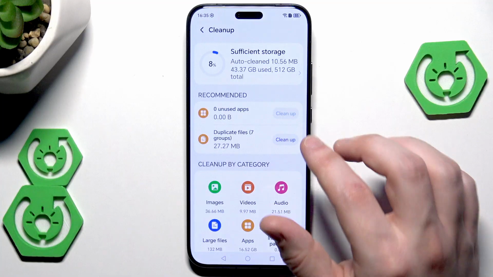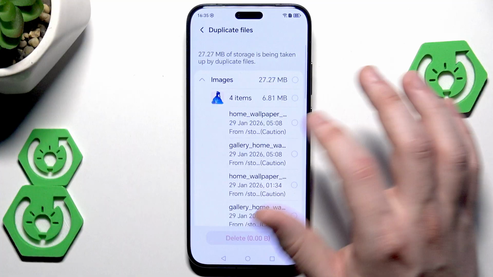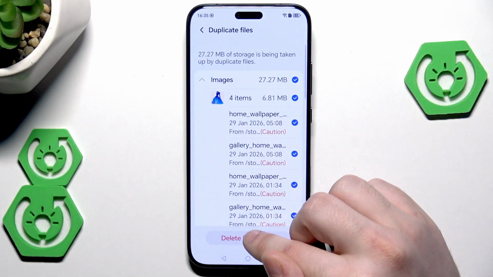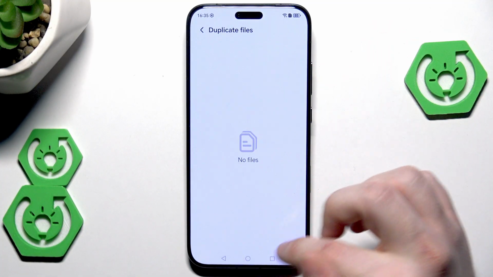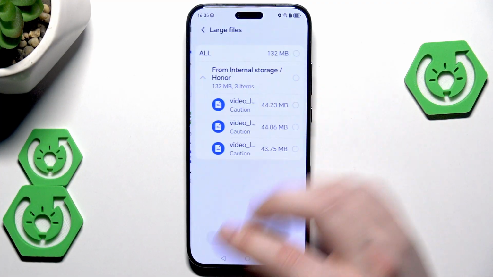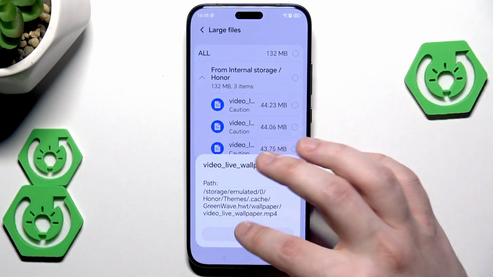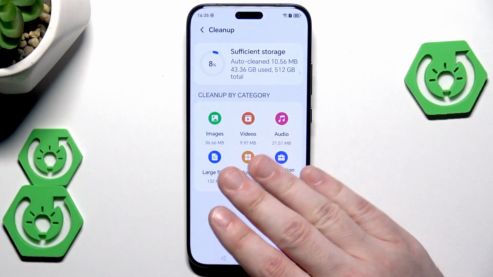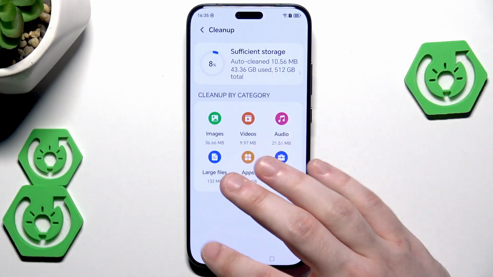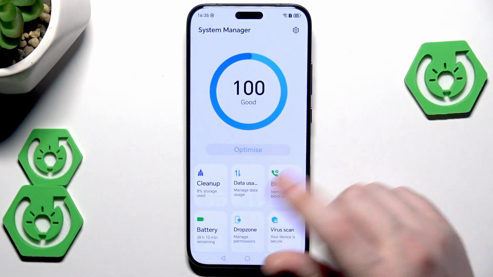Boom, 250 megabytes has been cleared. Now let's do the same thing with the duplicated files. So simply select it and click on delete. Boom. Okay, and here you can also delete some large files. In here you have recommendations, so you can do it, but it's always good to check what file you are deleting. And same thing with images, videos, and apps, right in here.